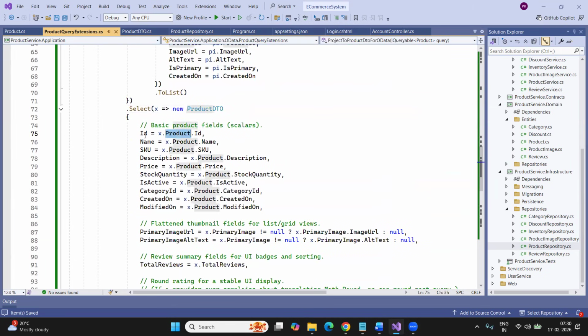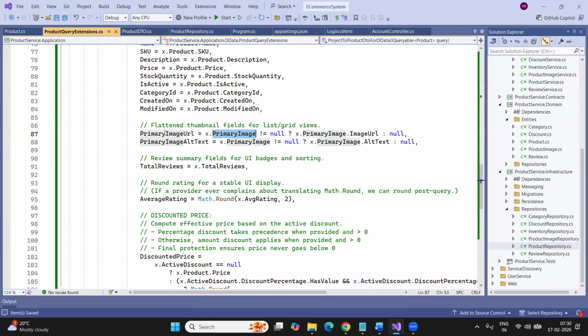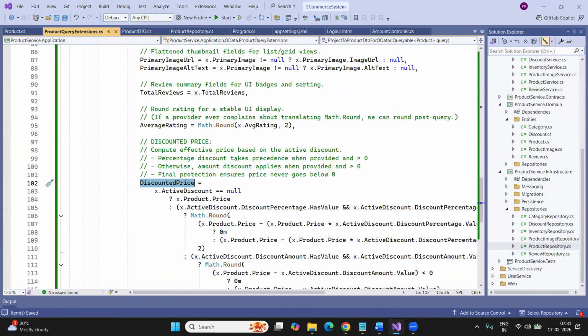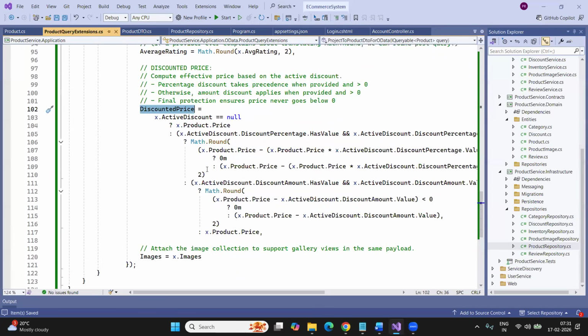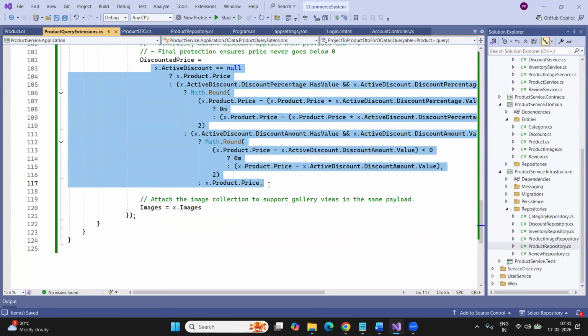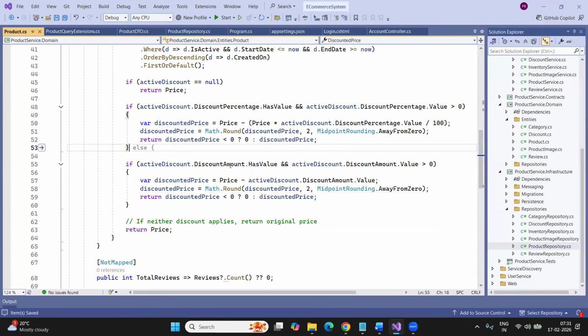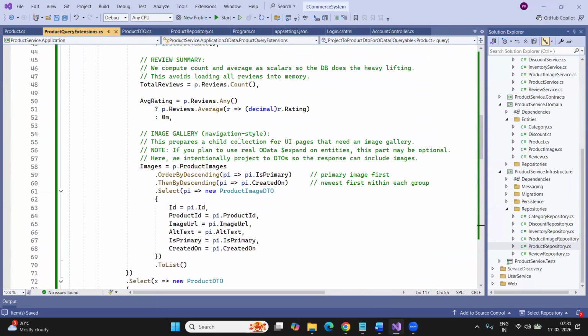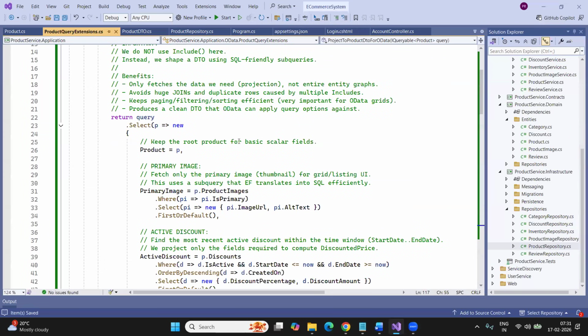Here you can see from the product, I'm retrieving the ID, name, SKU, description, all these things. Primary image URL, alt text, reviews, average rating, discounted price, all these things I have. I'm not discussing this discount price logic here because we have already discussed it. The same logic I'm applying here. So basically, what you need to remember is that now I'm preparing the select query, and then I'm projecting that query to my DTO.